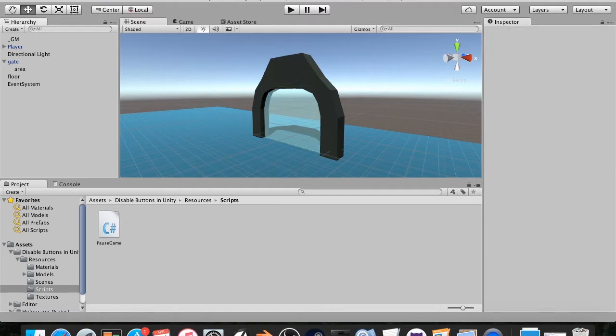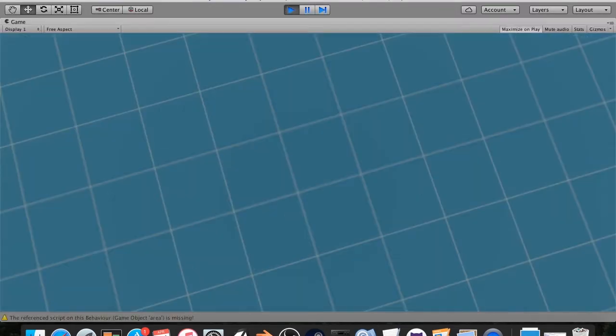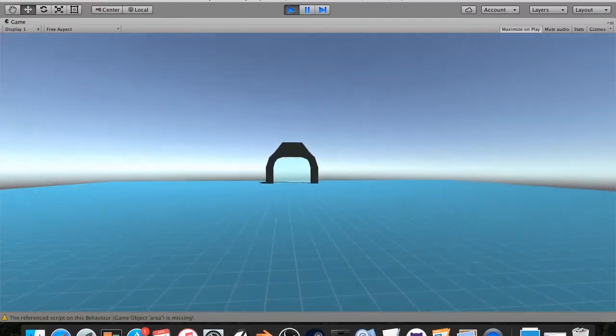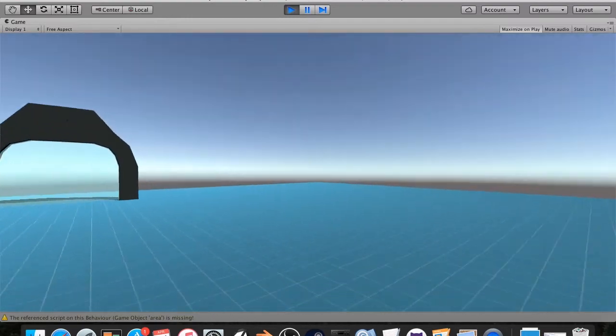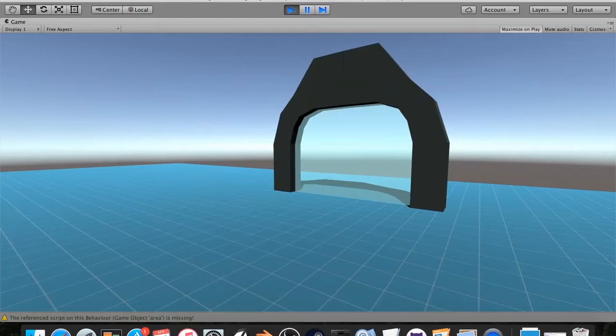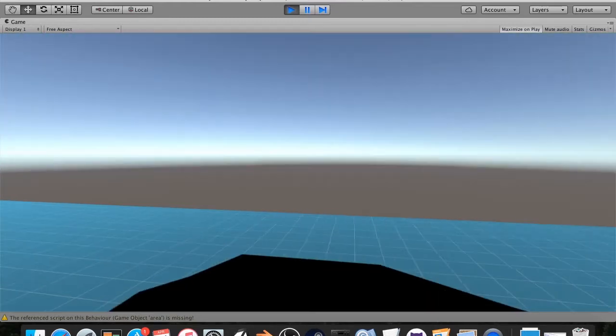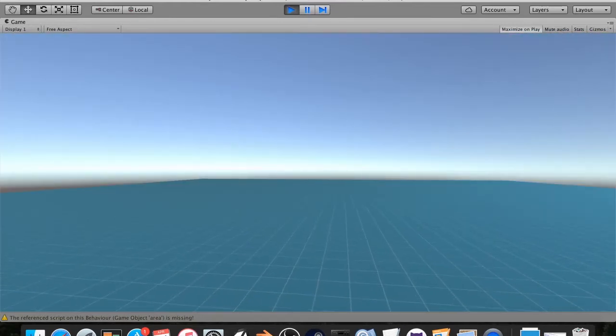Alright, so now we have this, we need to go ahead and make the script for it, because I'm going to go ahead and show you guys the scene. It's basically just a first person controller, and you can run around and you can sprint and stuff, but then when you walk through this gate, we want this to trigger a function.